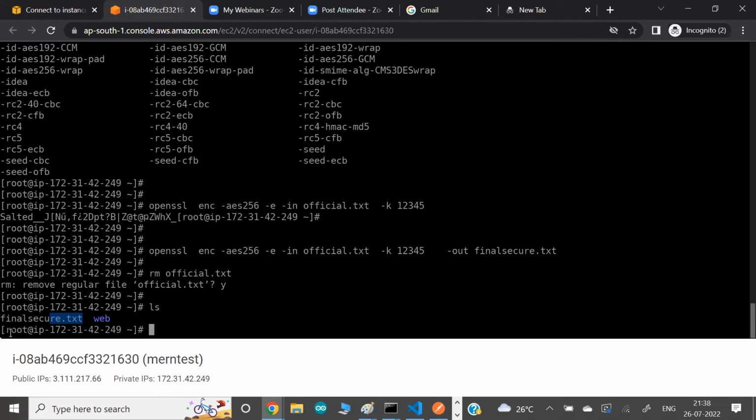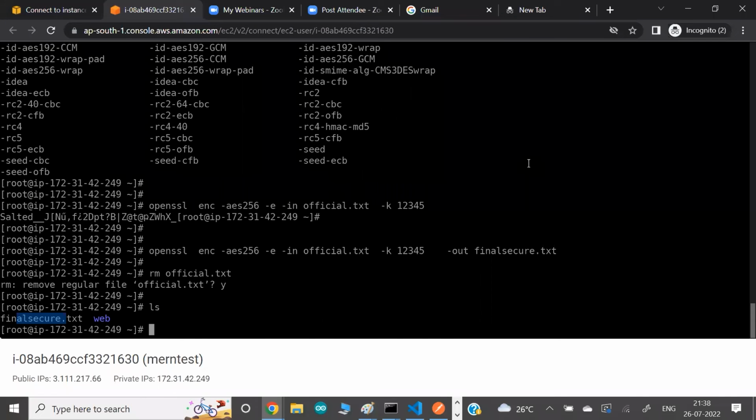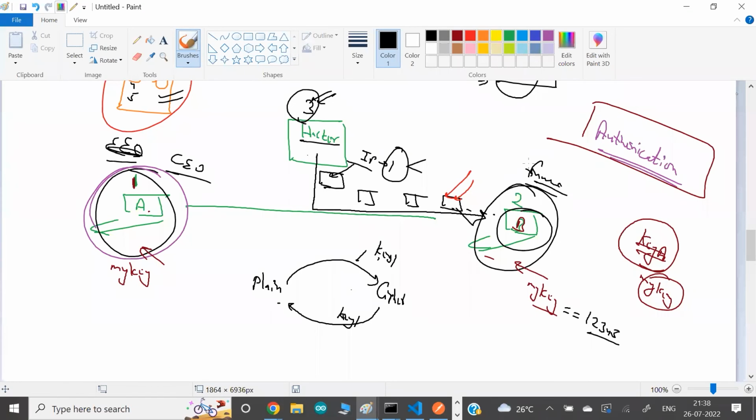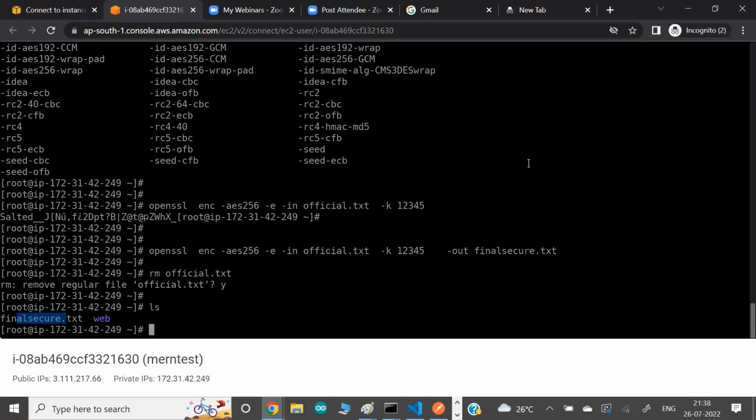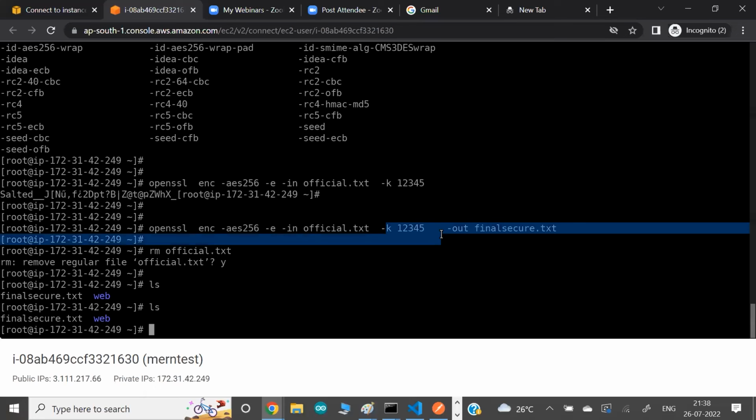Let's say I mail or transfer this file from my CEO laptop to my finance or accounts laptop. How do they know this data is coming from laptop A, not from a hacker system? A hacker might also create this file. Everybody knows this command, so they can also create this file with their own data, from a plain file to the secure file. But the one thing the hacker doesn't have is this secret key.